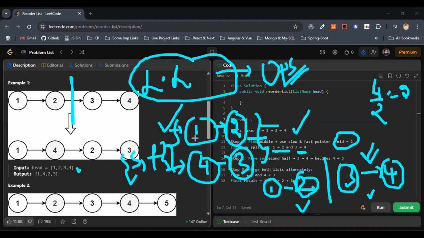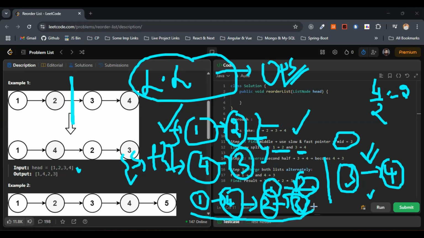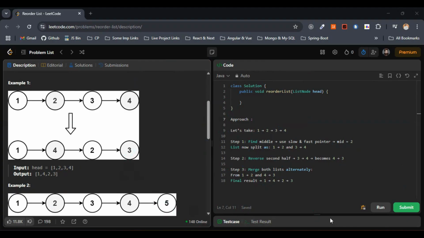We will merge the first number from list 1 and the first number from list 2. So this will be 1 4, and the same thing goes with the second number from list 1 and the second number from list 2. 1 4 2 and 3. So the output that we got here is 1 4 2 and 3, which is equivalent to the output that they have given for example 1. So our approach works absolutely correct.